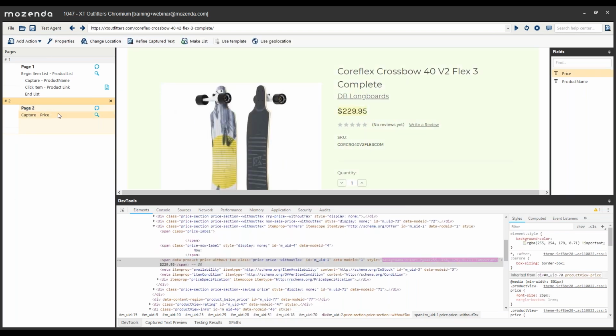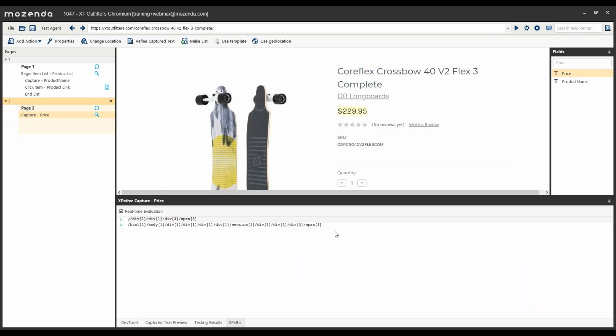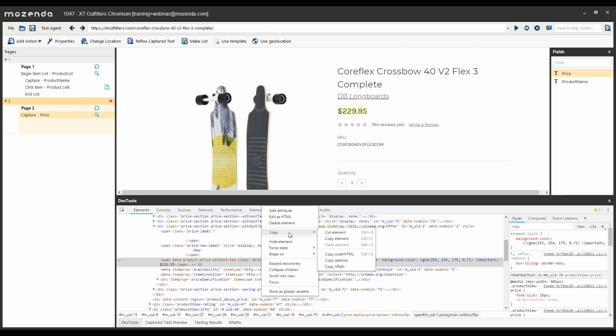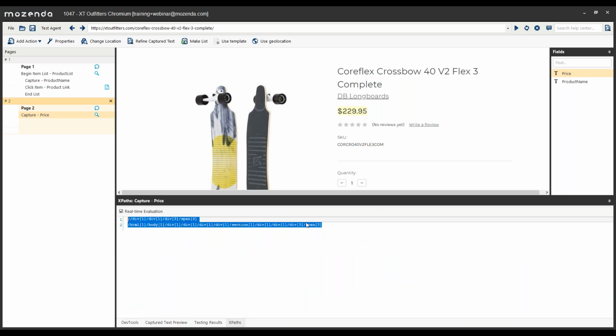So first of all, this agent right here is capturing price. Let's go ahead and inspect the price. We have an Xpath that was auto-generated by Mozenda when I created the capture action. One great thing about the DevTools is you can come straight to the element, right-click it, go to Copy, Copy Xpath, and it will generally copy an even better Xpath than what was automatically created previously. It tries to narrow it down further.